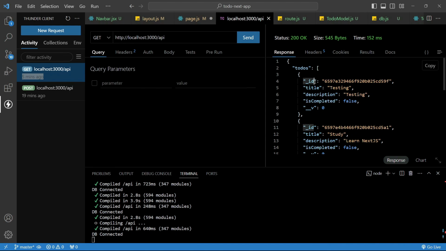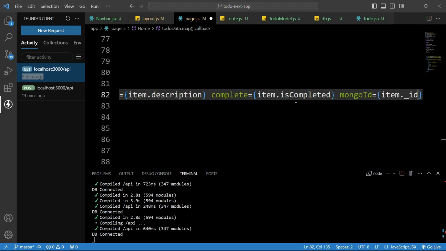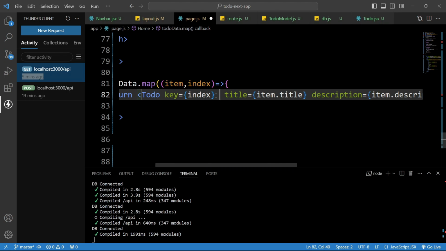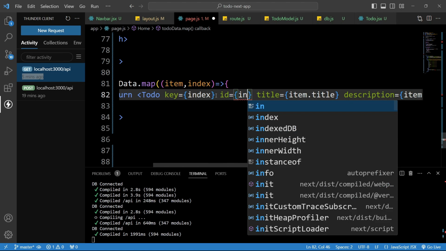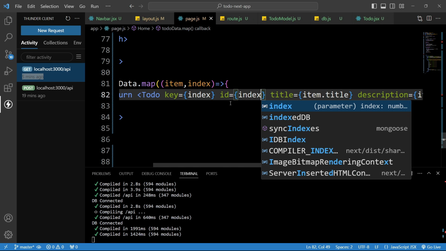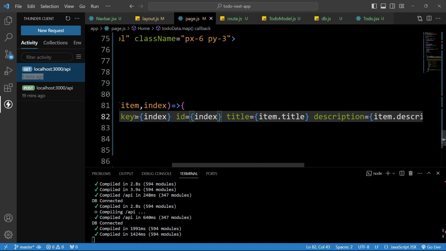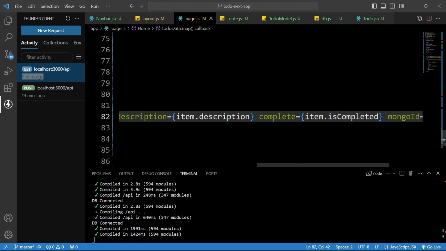So here we have sent the id, title, description, and isCompleted data using the props. Now we will send this index number also. So we will add the id, and in this id we will add index that we will display on our UI. So here we have used the key property, and in the props we have added id, title, description, complete status and mongoId.